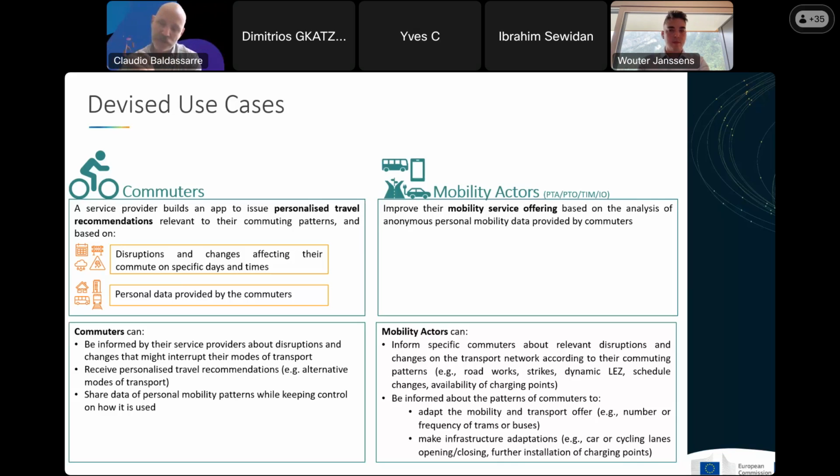And in order to mix this with the disruption events and the data from the mobility, the Common European Mobility Data Space data are also given to the service provider, which puts all of this together and then is able to recommend the best commuting path.